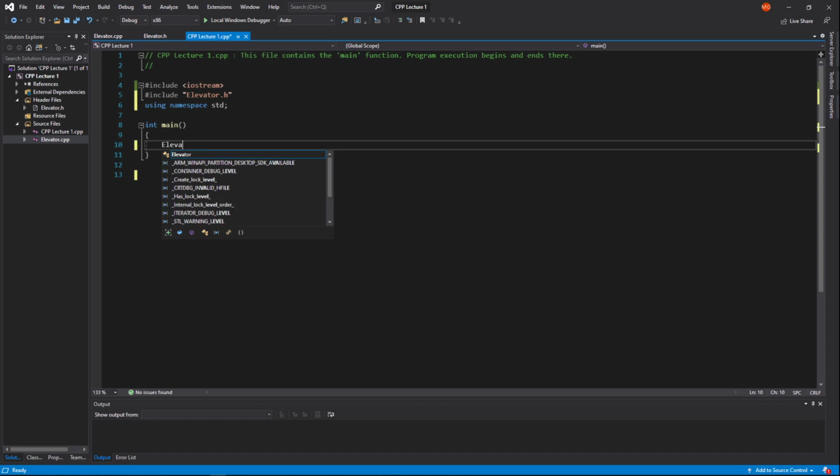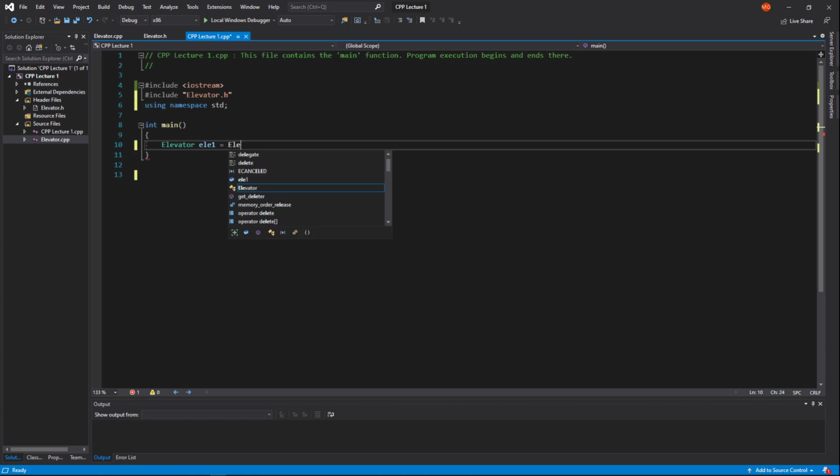So we go elevator, okay, elevator 1 equals, and here we're going to call the first constructor, and we're giving it the first floor. Okay, so we're instantiating an elevator, so it's being created, and it has a value of the first floor. So this is elevator number 1, and then we're using the first constructor.